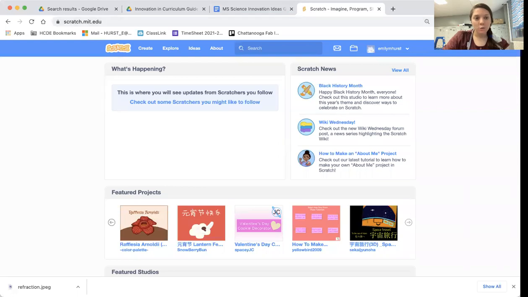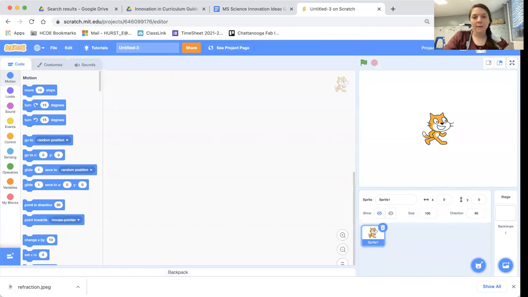So I just went to scratch.mit.edu and I am already logged in. You'll need to click login up here if you are not logged in automatically. And then you're gonna click create. When you create a project, this is where you're gonna start. I'm just going to title this where it says untitled. I'm going to call this Hamilton County Schools How To.